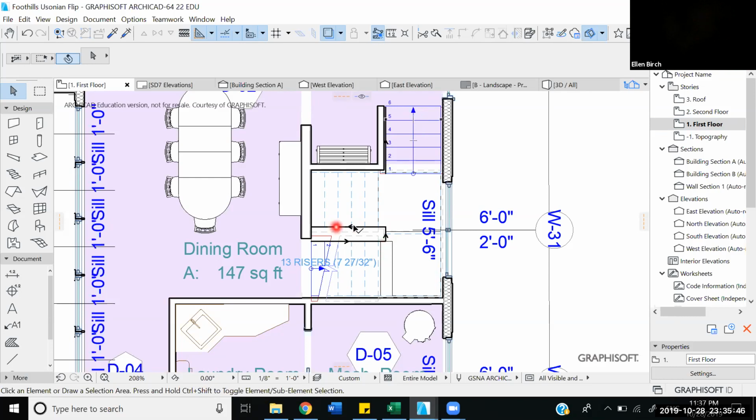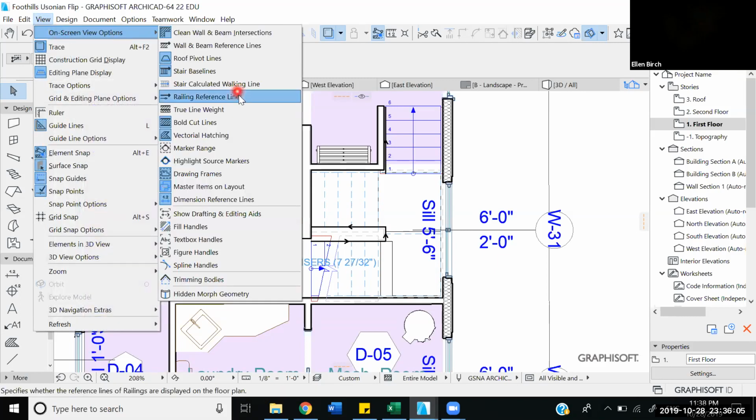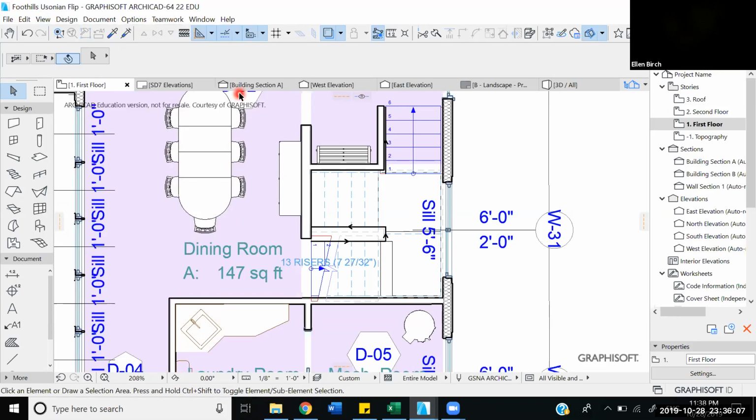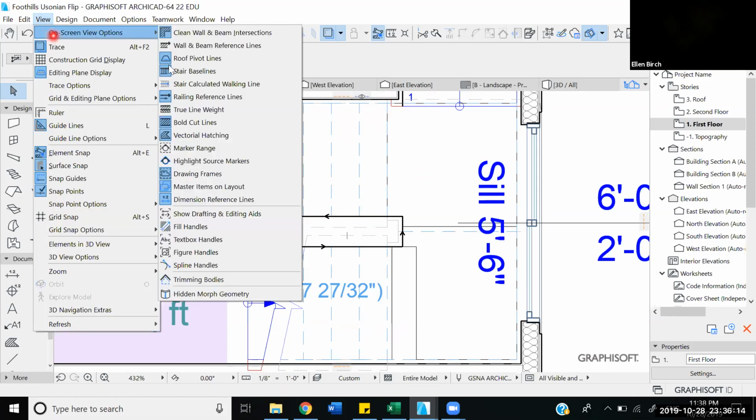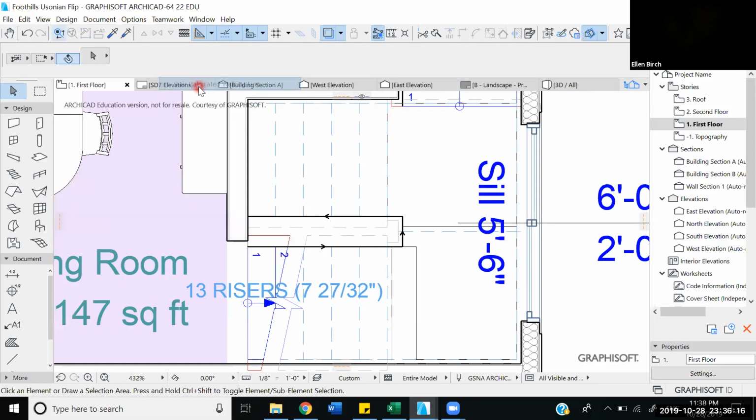That line is, sometimes I've seen it where it's in the middle of the stairs and it goes up and says up or down, kind of in the middle. But I actually kind of like how that illustrates the directional movement of the staircase without really getting in the way of the whole thing, because your drawings sometimes get super clustered. The next one is the railing. We can see the railing reference line. Choose to see that or not, as well as the stair calculated walk line.